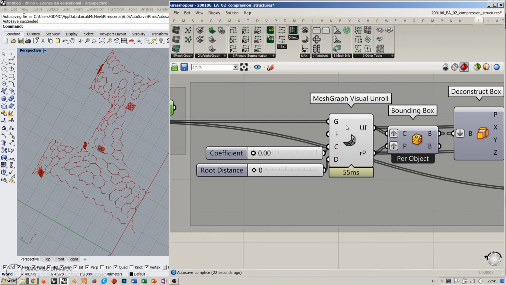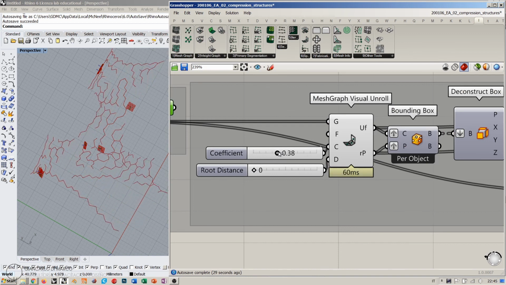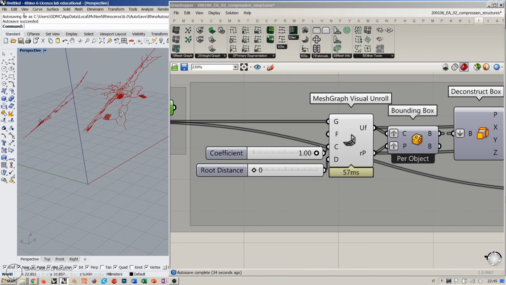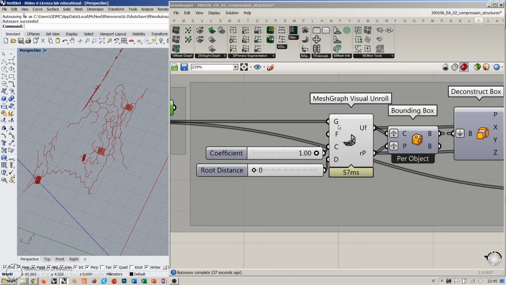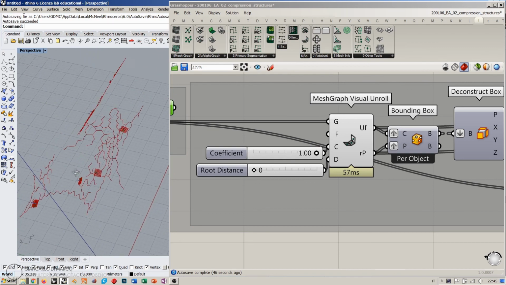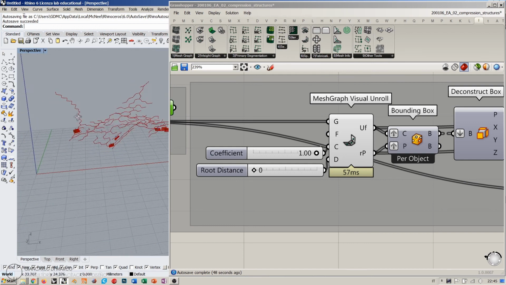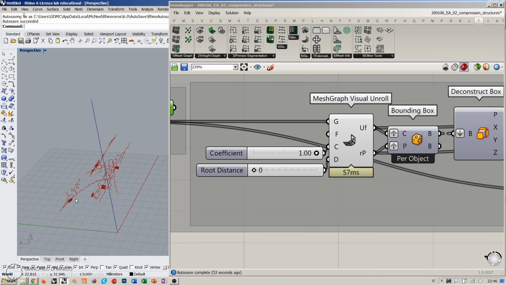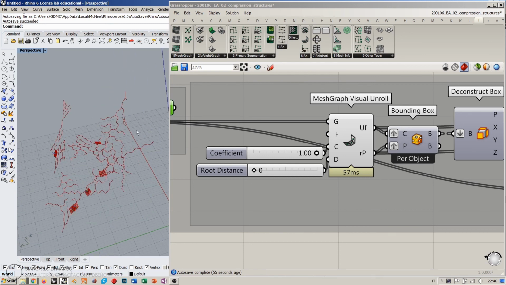So once you have this mesh graph visual unroll, you can simply drag this, and you see the branches being unrolled up to 100%. So they all lie flat here. This is receiving 7 values, and you might recognize one flat chunk, then this one, and this one, and this one here. Each of these frames represents or identifies one of the 7 graphs that we are unrolling.